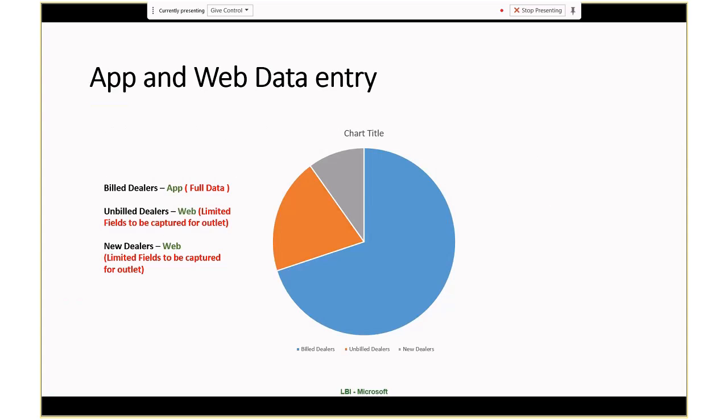Let me brief you on how the data entry is going to happen. The Every Dealer Survey is primarily being done for 3 sets of dealers. The major chunk are the build dealers. Now, build dealers are typically dealers who are buying stocks from you on a regular basis, and they have been buying this in the last couple of months.